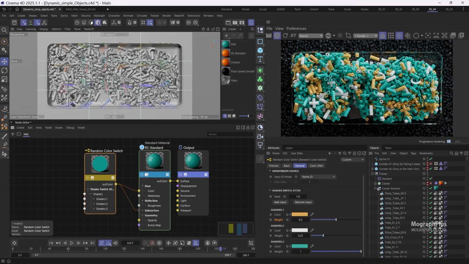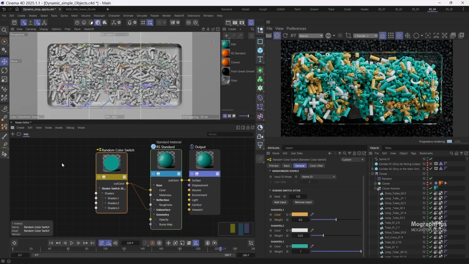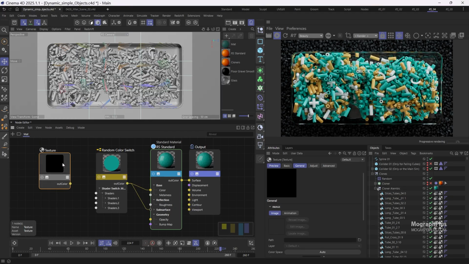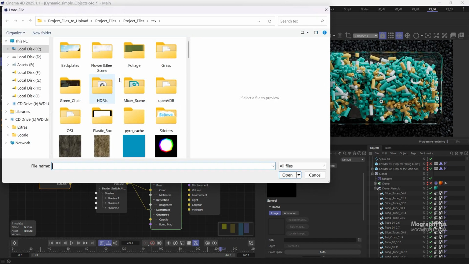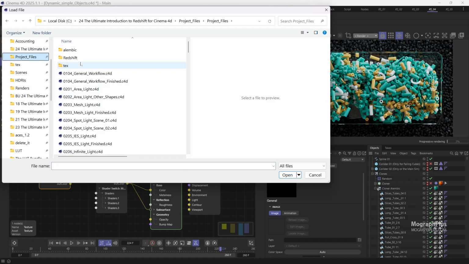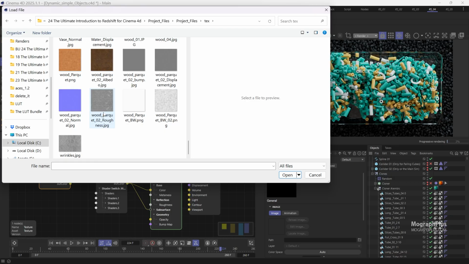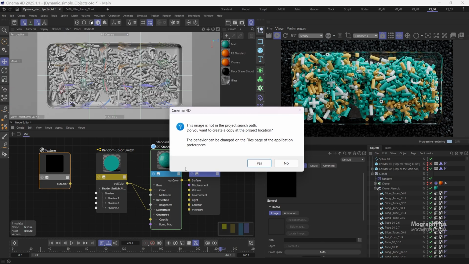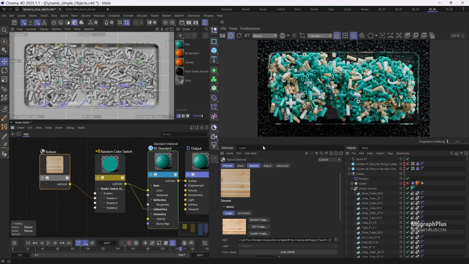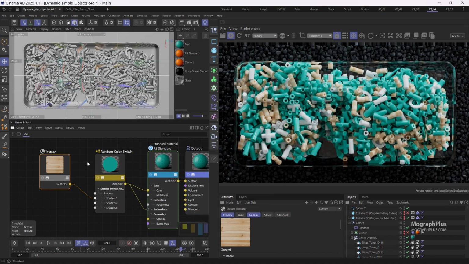For example, instead of the orange color, let's use a texture. So add a texture node and load this wood_04 texture. Then connect it to shader 1 color input. We can make the render view bigger to see the texture. Now, instead of a simple color, we are using a texture. Maybe we can increase shader 1 weight to 1 to see it on more objects.